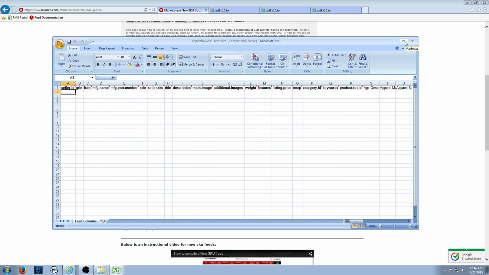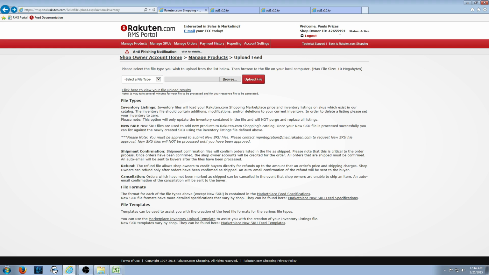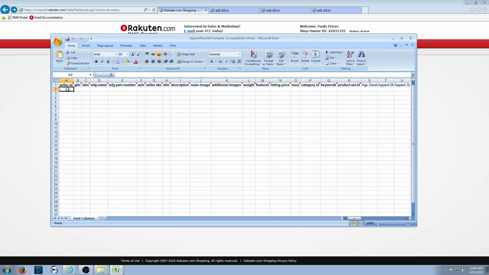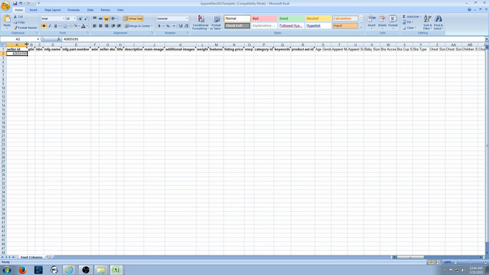feed here. Your seller ID is going to be found on your RMS portal homepage, or any page I suppose. On the top right, it'll say your shop name and your shop owner ID, seller ID. This is what we want. So let's take this and let's enter that on this row. If you see right now, it looks a little silly, the little numbers. This is simply due to the column being too small. If you expand it, you'll see that it shows your correct number.